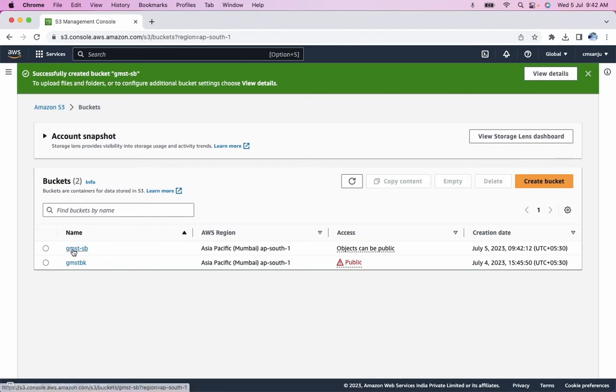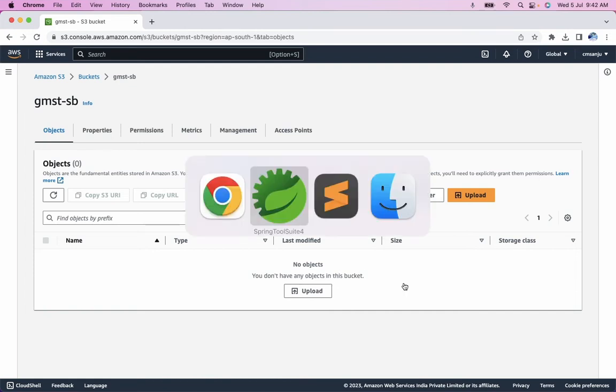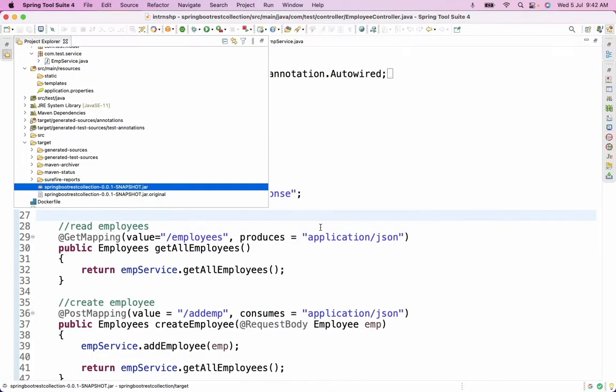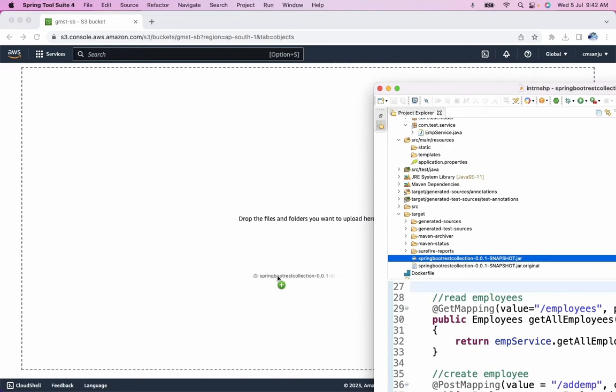Here I'm clicking on the bucket. Inside it you can upload jar files, your projects, any objects. We already have the jar file in our STS tool, so copy it or drag and drop it.